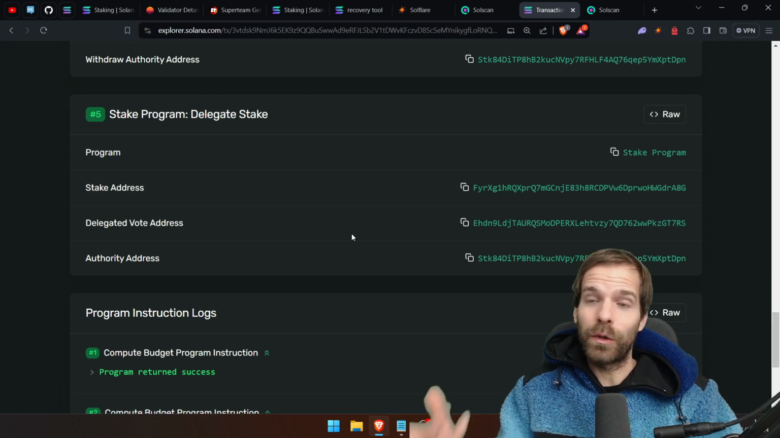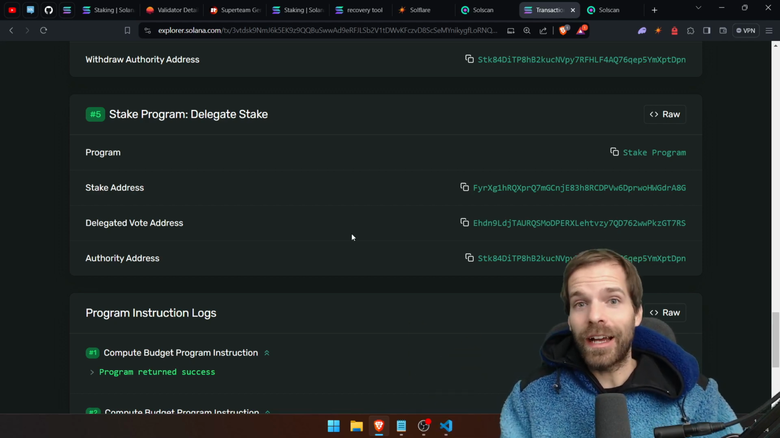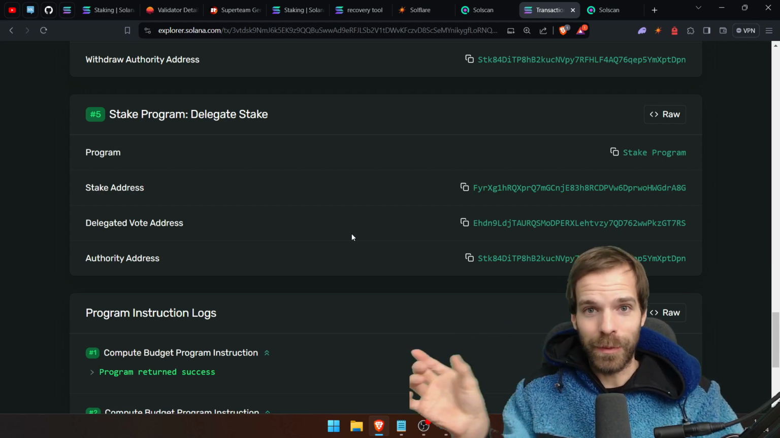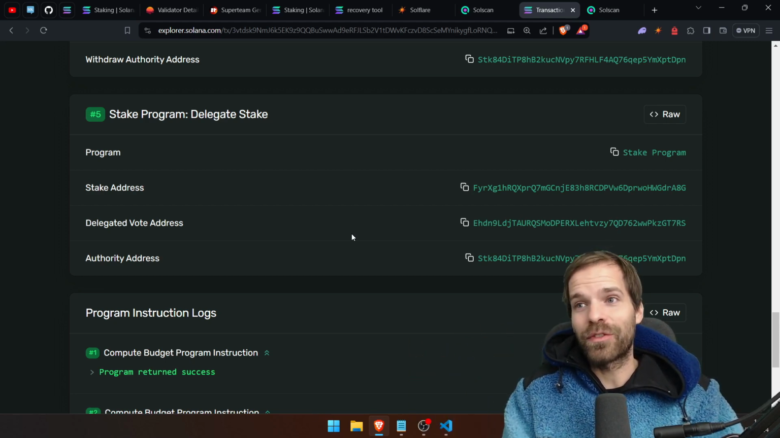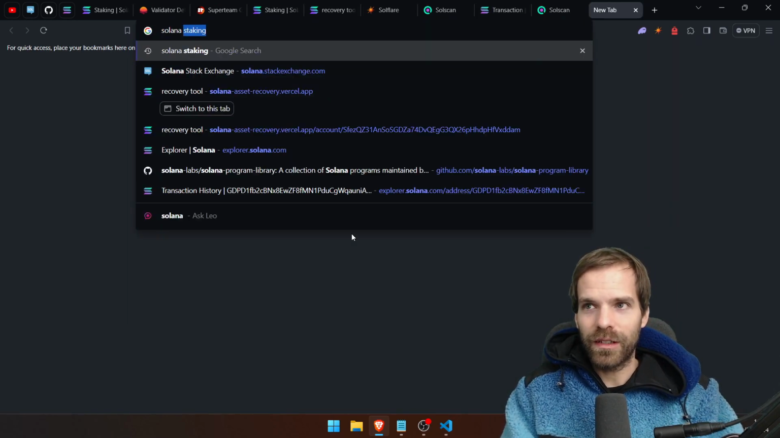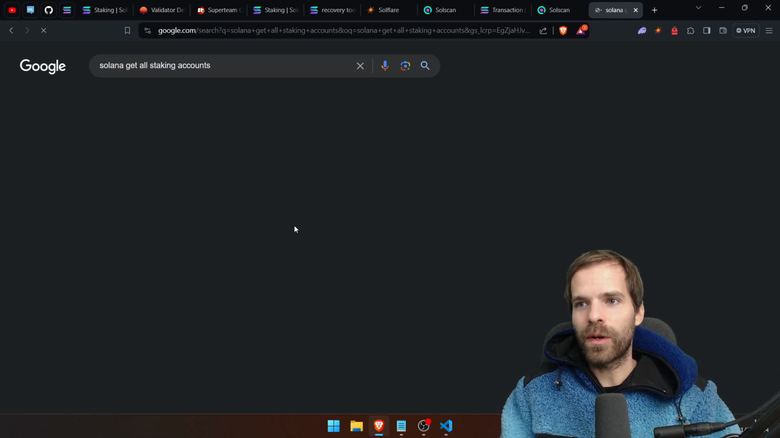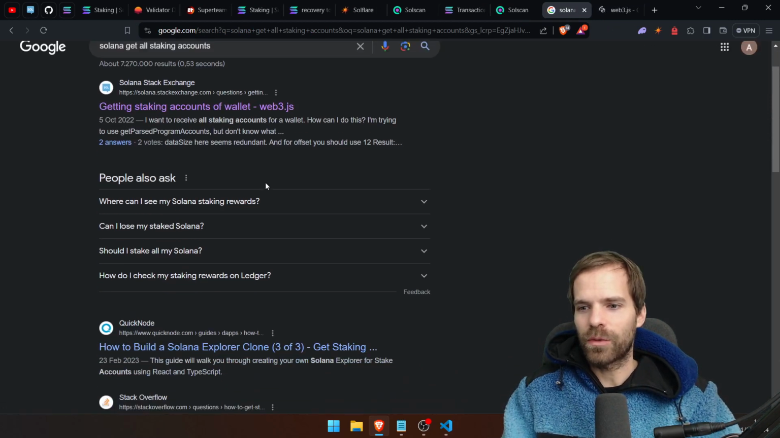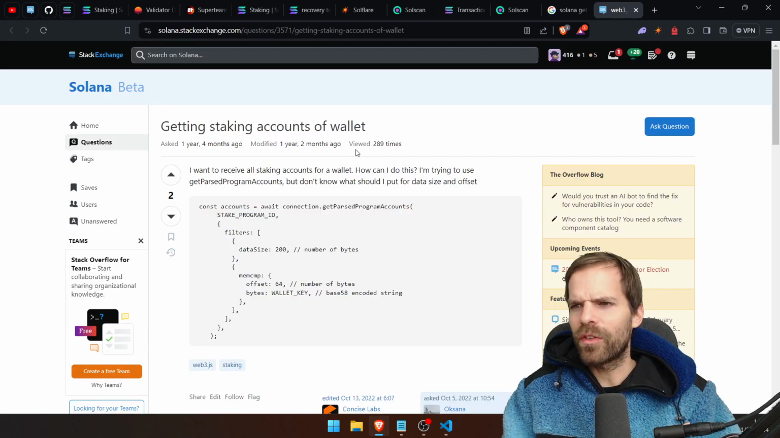As with token accounts, it's chaotic until we came up with the associated token account, and then it's deterministic again. But like this, I'll have to get program accounts. Actually, is there a way? Maybe I find something on Stack Exchange. Somebody else will probably have had that issue. Get staking accounts of wallet on Stack Exchange. Wonderful. Exactly what I was looking for, maybe.